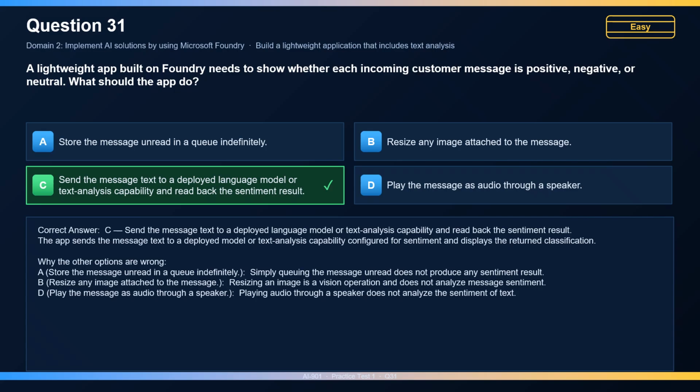Store the message unread in a queue indefinitely is incorrect. Simply queuing the message unread does not produce any sentiment result. Resize any image attached to the message is incorrect. Resizing an image is a vision operation and does not analyze message sentiment. Play the message as audio through a speaker is incorrect. Playing audio through a speaker does not analyze the sentiment of text.